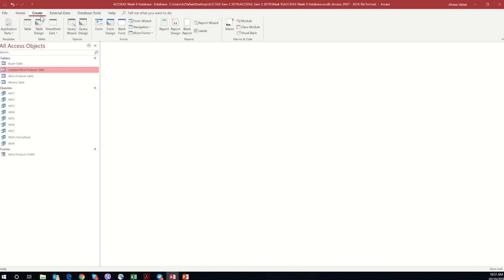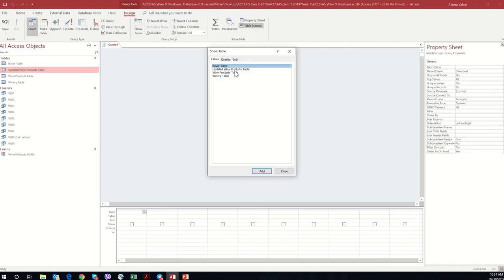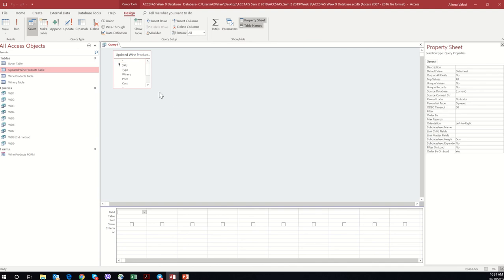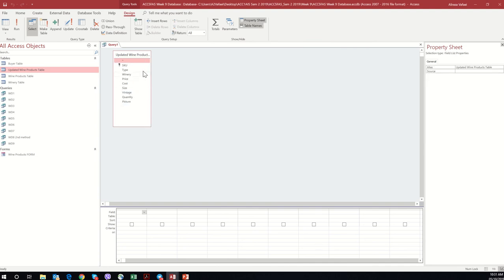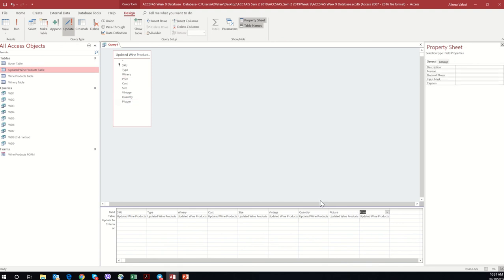I click on create, then I click on query design. So I only want the updated wine product table. I close it, right? And what I do is that I change my command query type from select to update, right? I will have SKU type, winery, cost, size, vintage, quantity, picture, and the only thing that I want is price to be updated to. So the price should be updated to cost multiplied by 1.5.